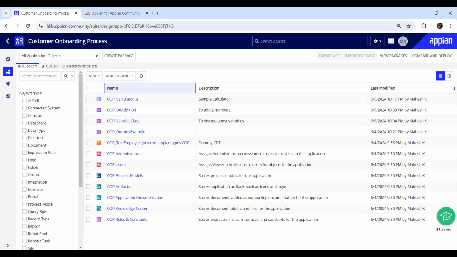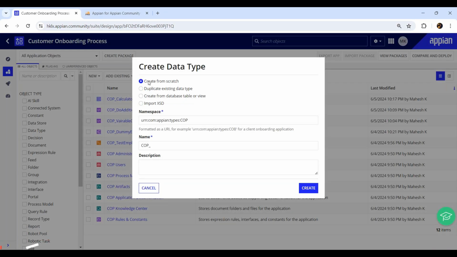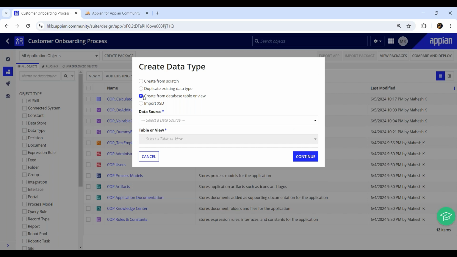Let's say I'm going to create a data type, there are four ways. One is from scratch, which we saw yesterday, where we created some three or four fields. The second is to duplicate an existing data type, meaning you can simply select an existing one and create a replica of it. The third option, which you will use most of the time, is create from database table or view. Initially this option was not there, and it was very tough because we had to generate an XSD file.